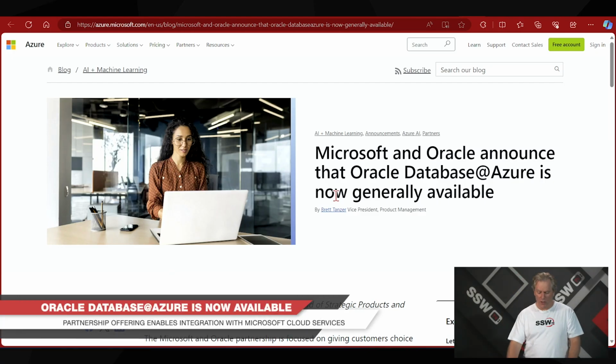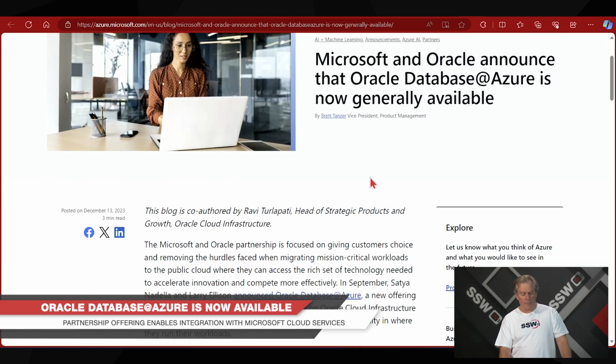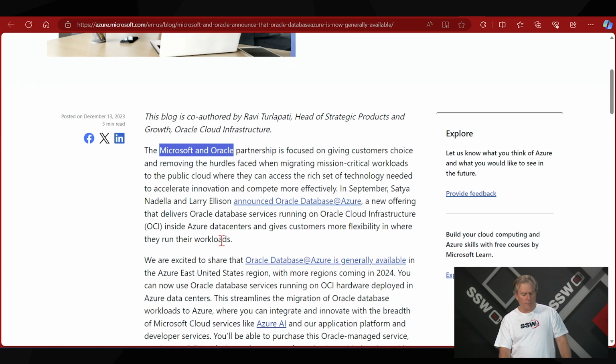Second last piece of news. Microsoft and Oracle have announced that you can now have Oracle on Azure. I would love to know, like we do most of our work with SQL Server and Cosmos DB, and these days Postgres as well. But Oracle is huge. I'd love to know who actually really wants this service on Azure.